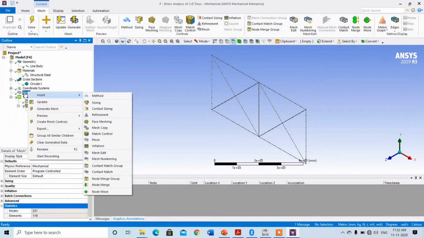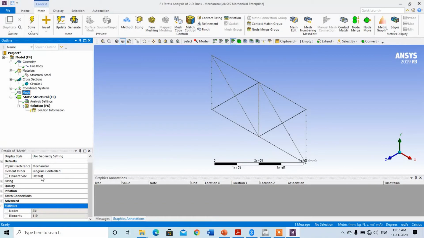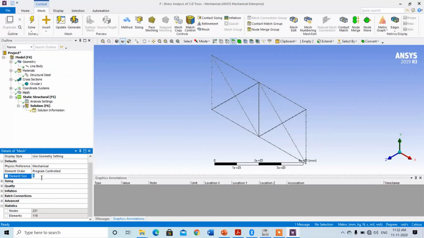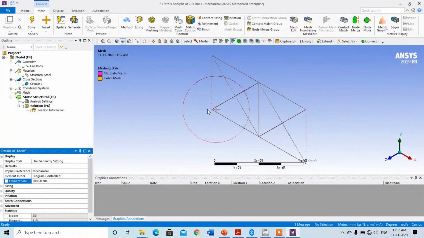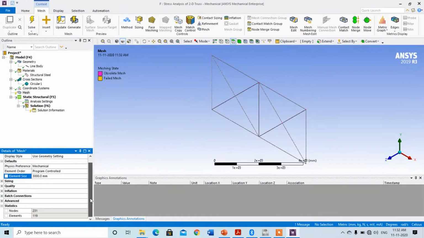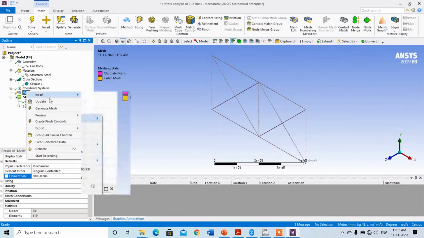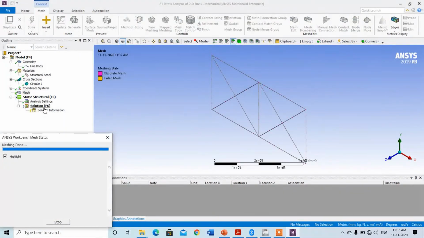So simply click on the mesh, go to the details of mesh. Here element size is selected as default by the ANSYS. Click on this element size. I want element size. The length of the line is 3 meter, and obviously the length of this diagonal line is more than 3 meters, so we can provide 3000 mm, that is nothing but 3 meter. Okay, so this is the element size, and just simply right click on the mesh and click on generate mesh.